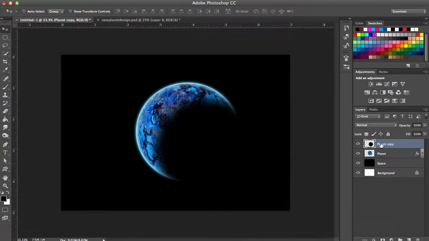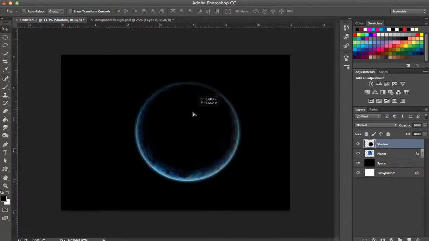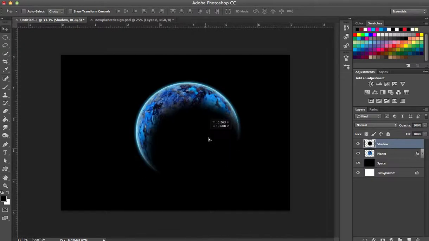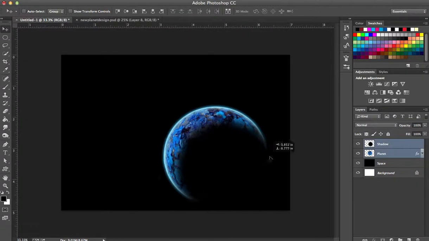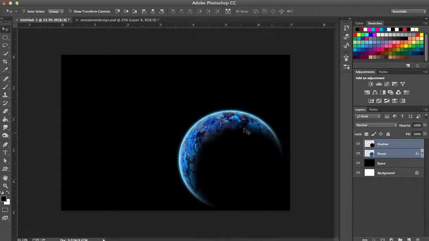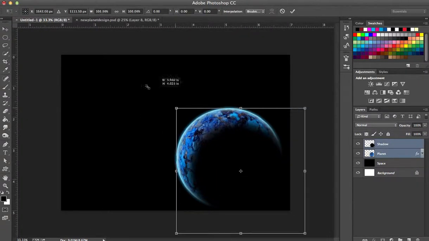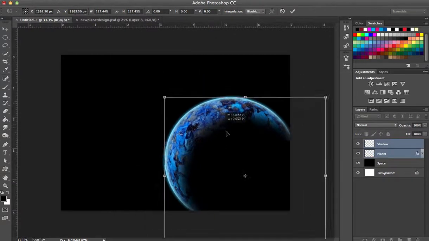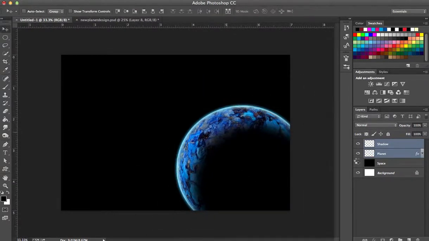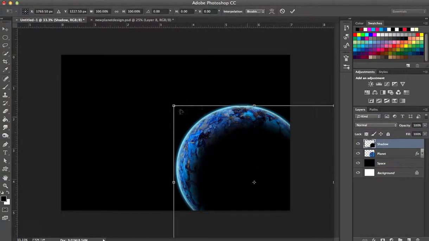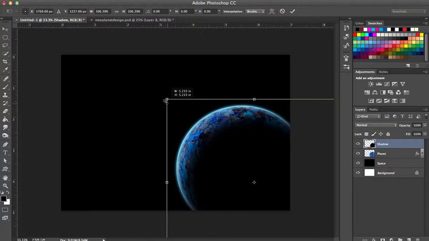Boom. Now we have our shadow. Let's go ahead and rename this to shadow. All right, so your planet copy is now named shadow, and now with this selected, you can virtually move it around anywhere. If you want to have your planet pushed off into the corner, that always makes for a nice cool effect. If you want to make it a little larger, you can push it off in the corner, and then you can bring the shadow up a little bit more.